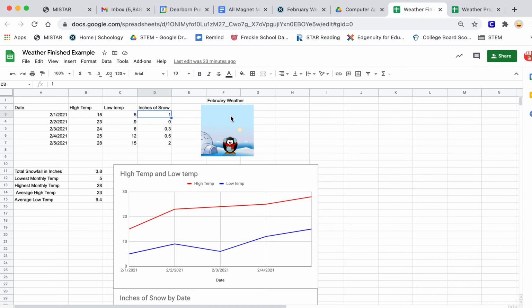Oh, and don't forget, I also added a picture too. And I'll show you how to add a picture of some kind in there to kind of illustrate what you think of February. Remember, Valentine's Day is in February. You could put a Valentine's Day picture in there, something like that, and make sure you have a title at the top showing us what is the thing that we're looking at right here. So I put February weather right there.